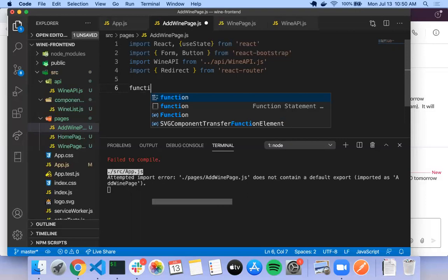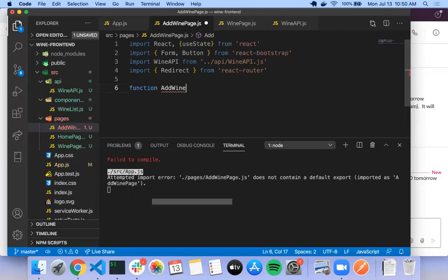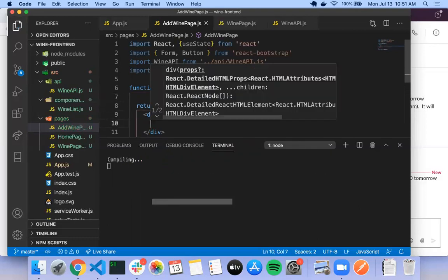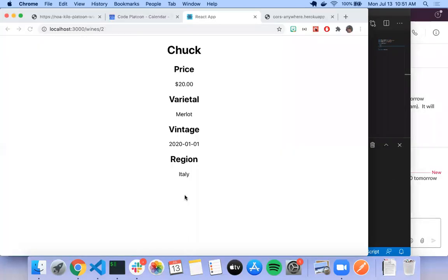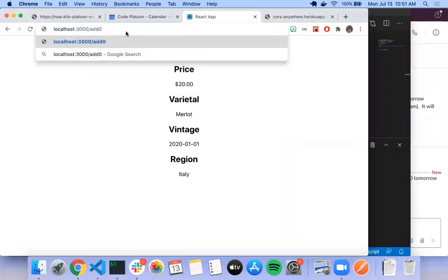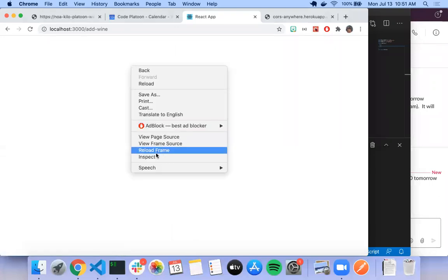All right, so I'm going to have my function add wine page. Export default add wine page. Return div. All right, so we're having a bunch of 'is defined but never used' warnings. That's fine. Make sure we can go to our add wine page here. All right, nothing's broken yet.